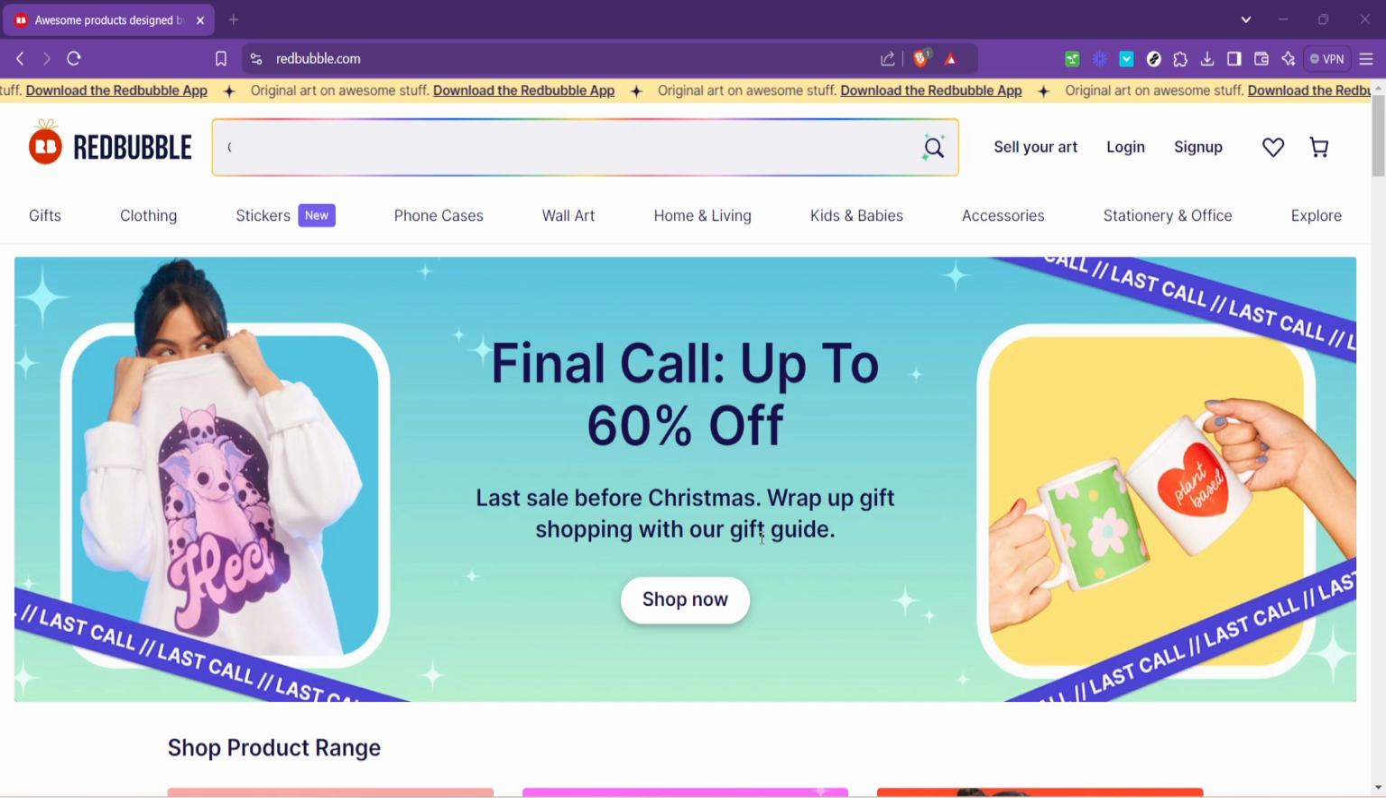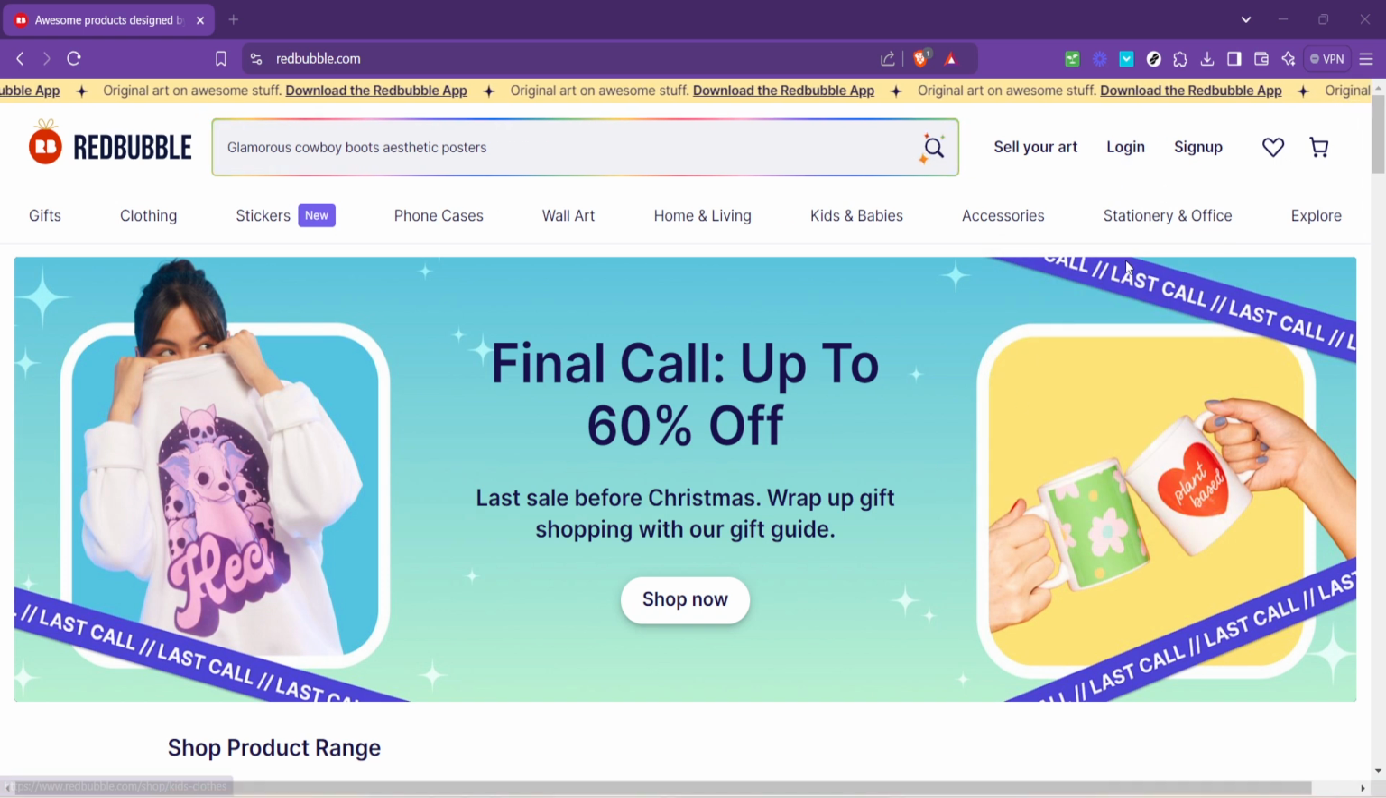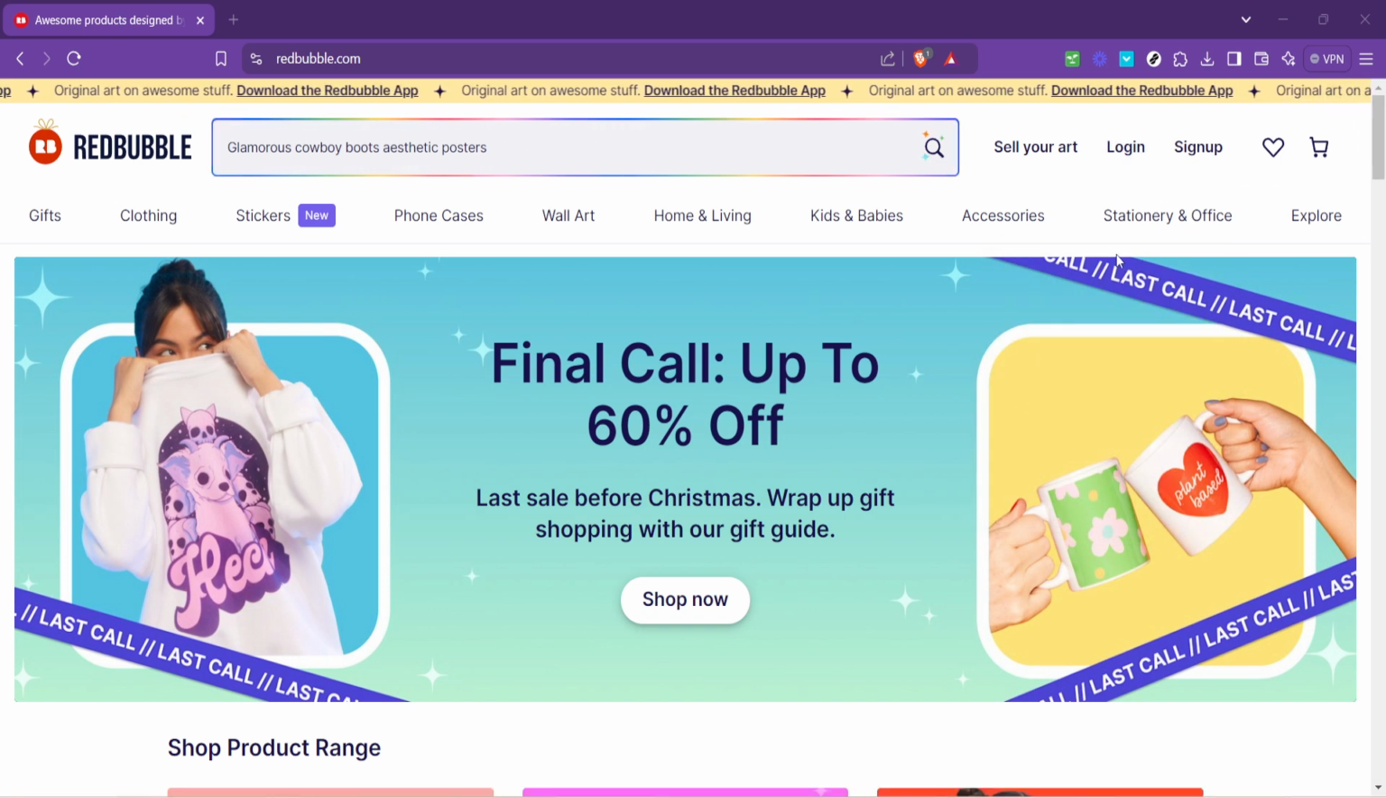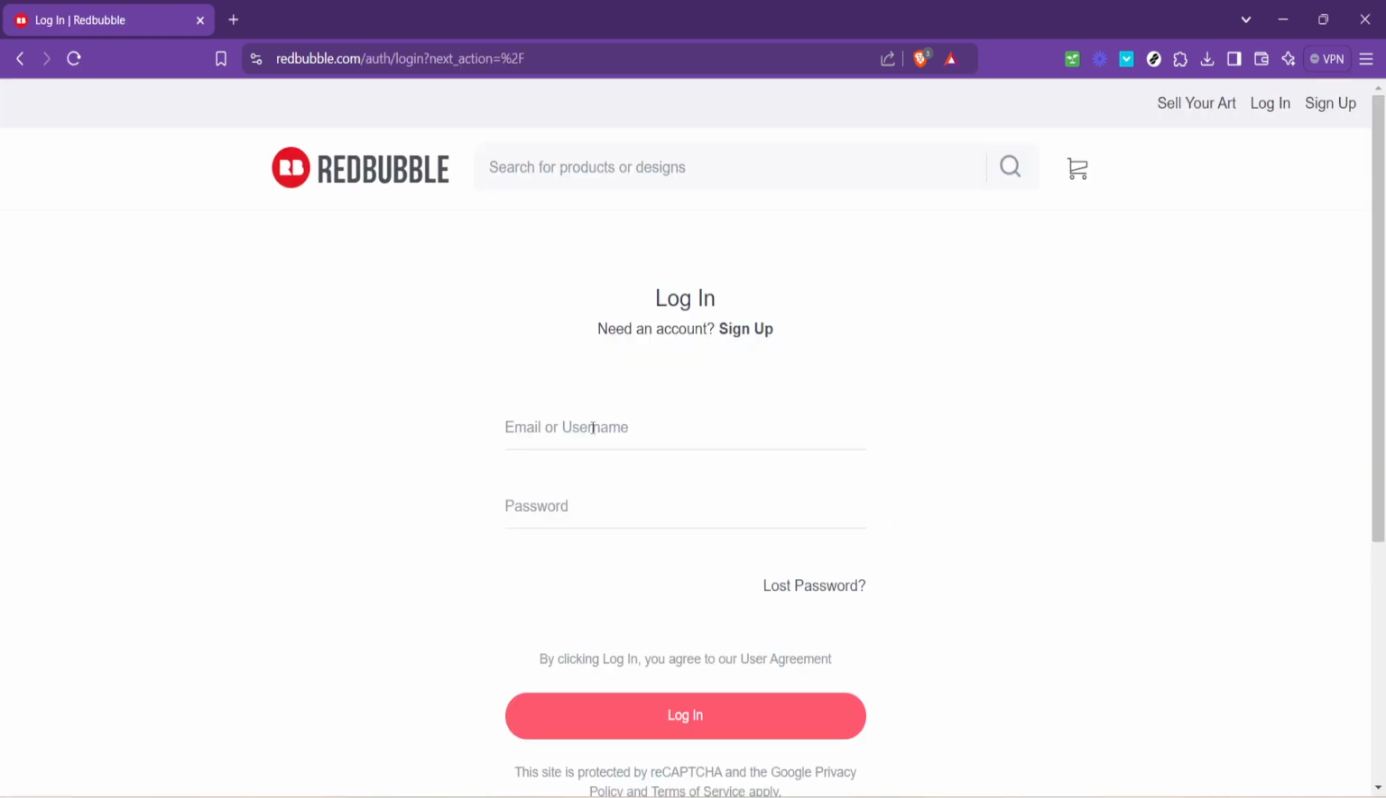First things first, navigate to the Redbubble homepage. Redbubble is a unique platform where independent artists share and sell their work. Once you're there, take a moment to admire the vast collection of awesome products, each telling its own story through design. Now, to get started with your own story, you'll need to log in to your account.